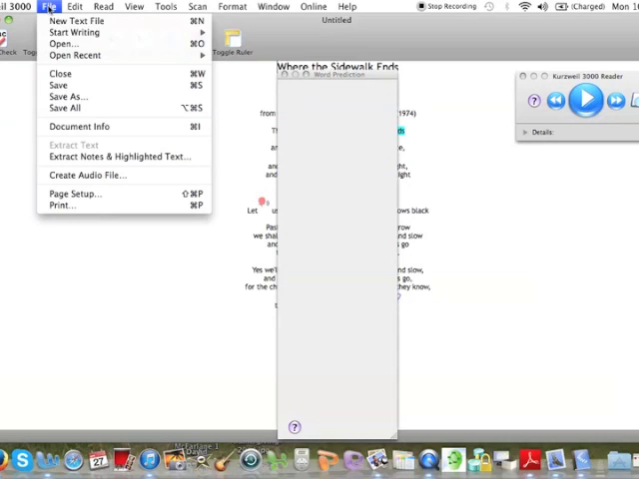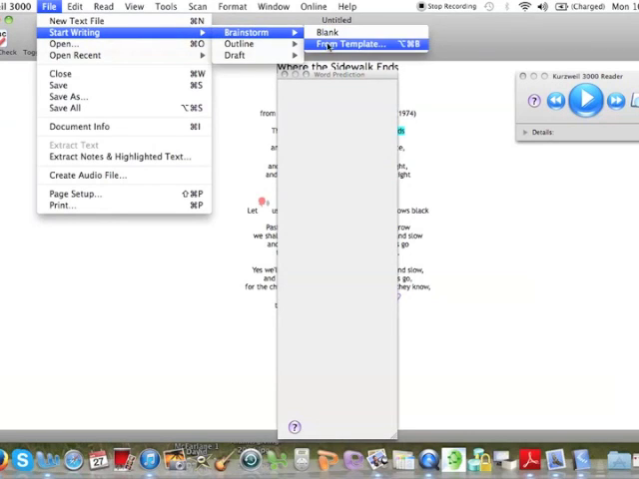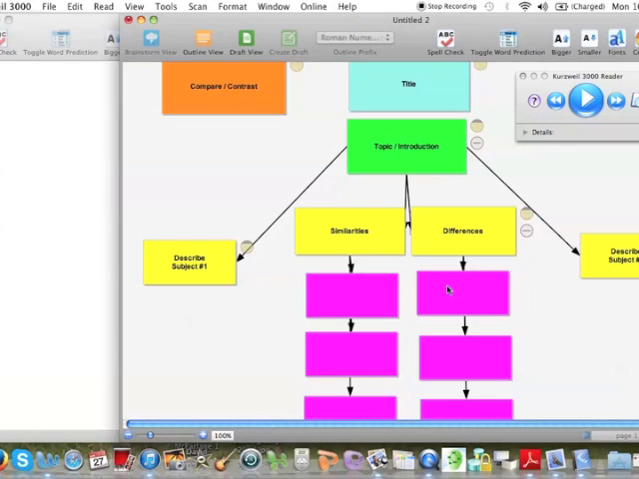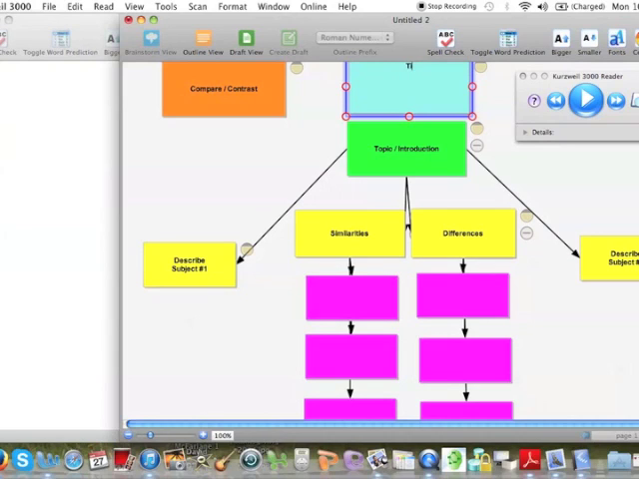I'm always searching for new and interesting ways to complete the writing process, and it's so important for really all students to do this. Kurzweil 3000 provides multiple brainstorming templates. Here I'm choosing the compare and contrast one, in which to plan an essay or even a paragraph for that matter.